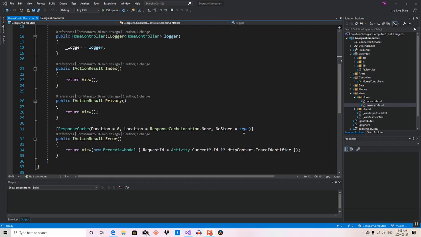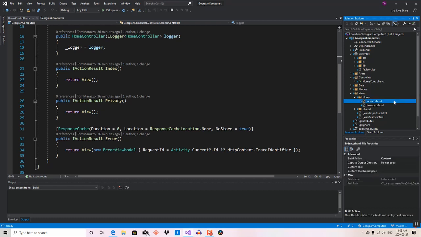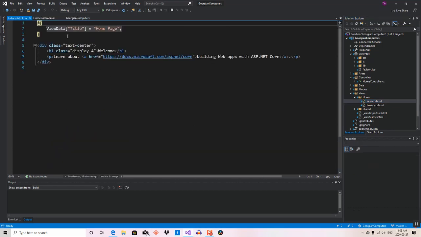What's interesting is that in each of these three methods, I'm doing a return view. But the question you have to ask yourself is, how does it know which view? I'm going to show you that, because I'm going to add a new page to the website. If you go over to views, and to home, we're in the home controller, and you can see what I've got here, the CSHTML. Let me click on one of these. Notice it says CSHTML, that's C# HTML.